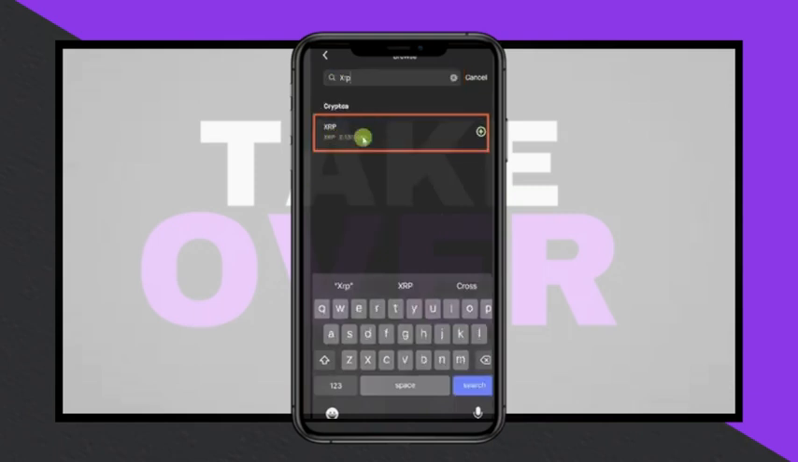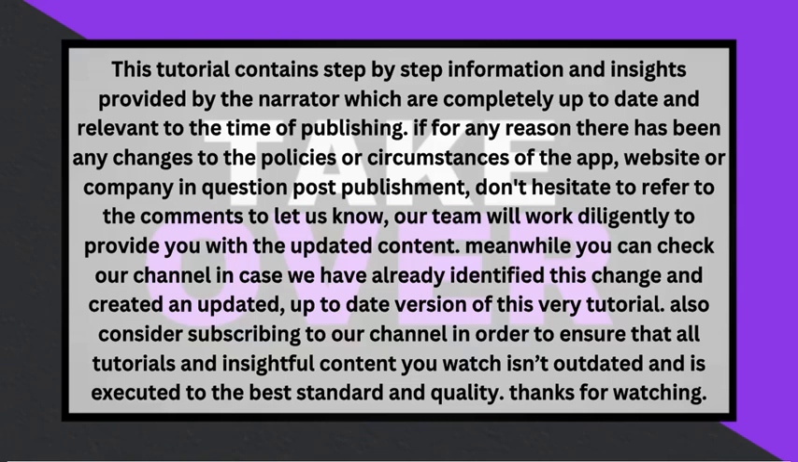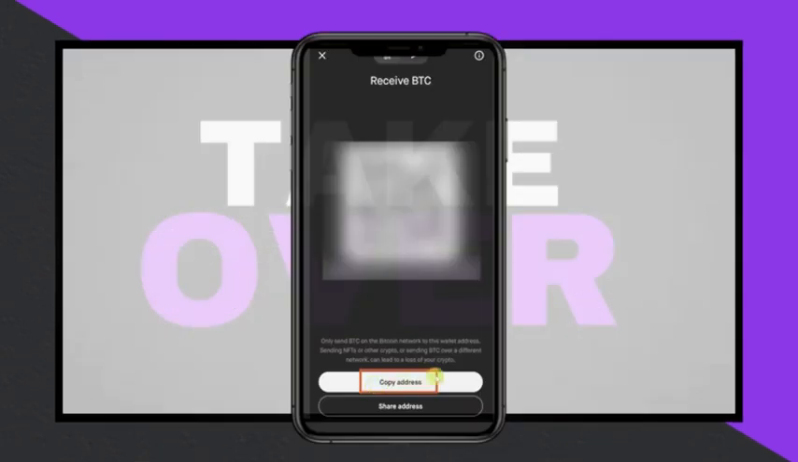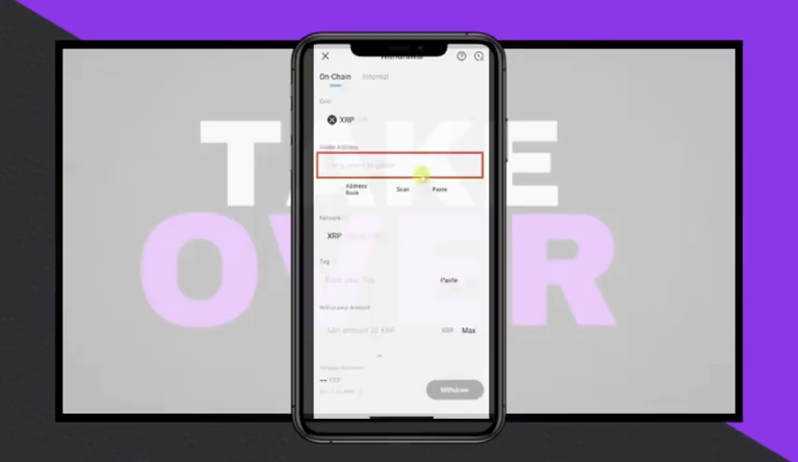After selecting XRP, scroll down and click on the Receive button, which will display your wallet address. Click the Copy Address button. Then return to the Kucoin app and paste the address in the designated area.